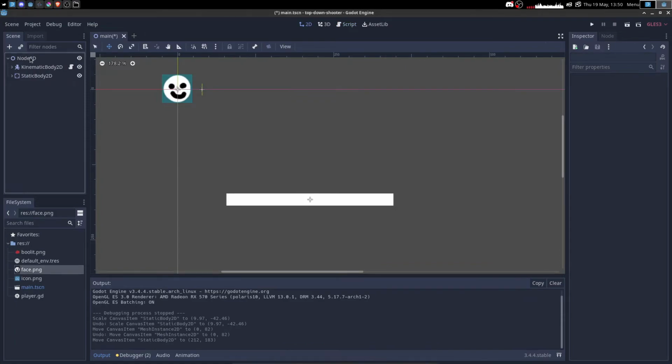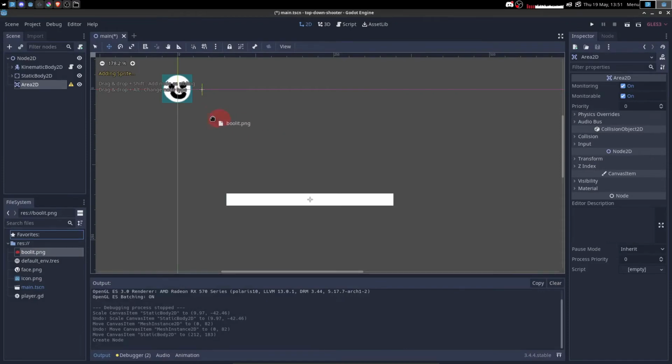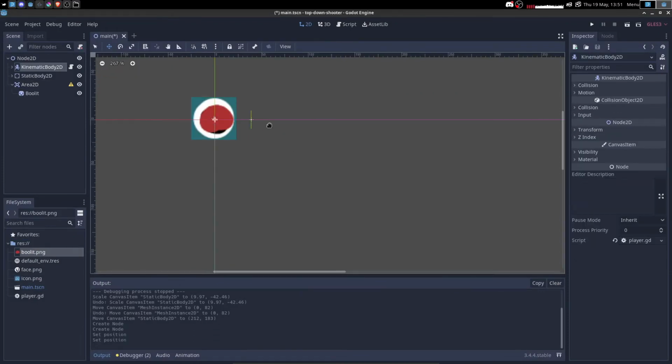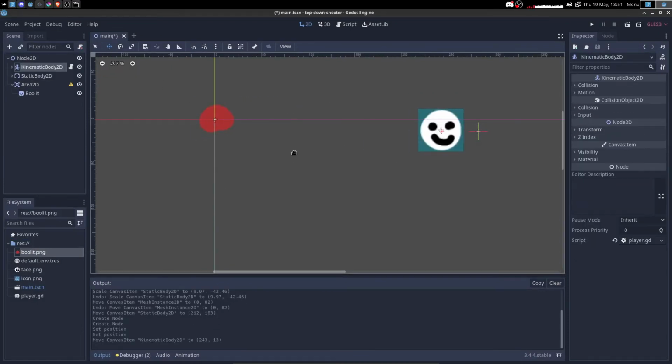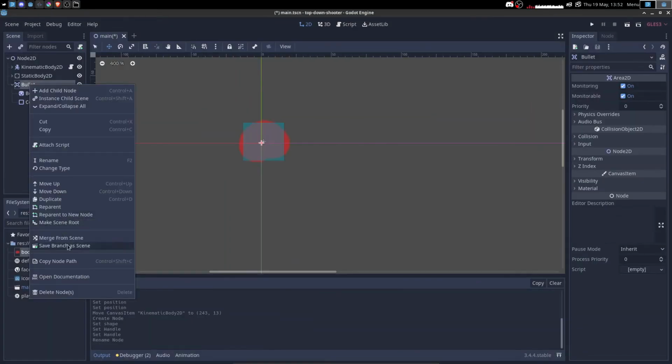You can't shoot bullets if there's no such thing as a bullet, so let's make a bullet. Make an Area 2D node. Add a sprite. Zero out the sprite's transform values. Move the player out of the way so you can see what you're doing. Add a collision shape to it. Make it as big or as small as you want. Save your bullet as a new scene.